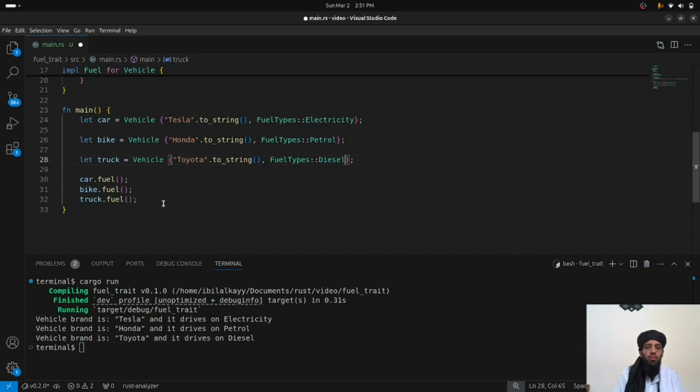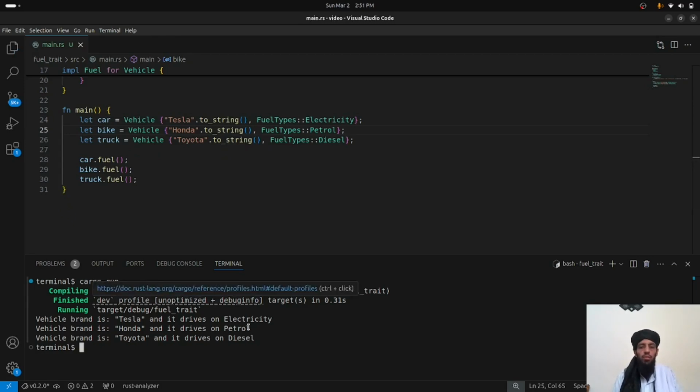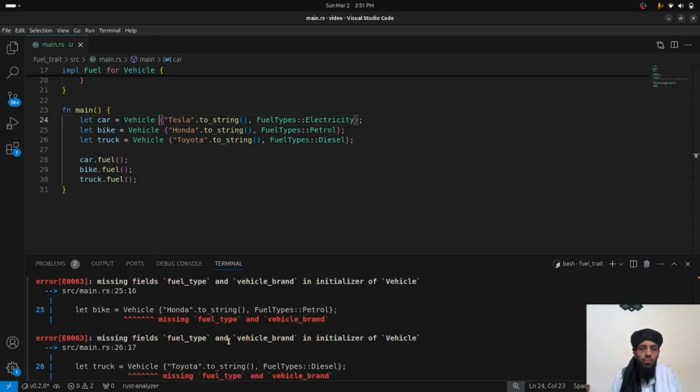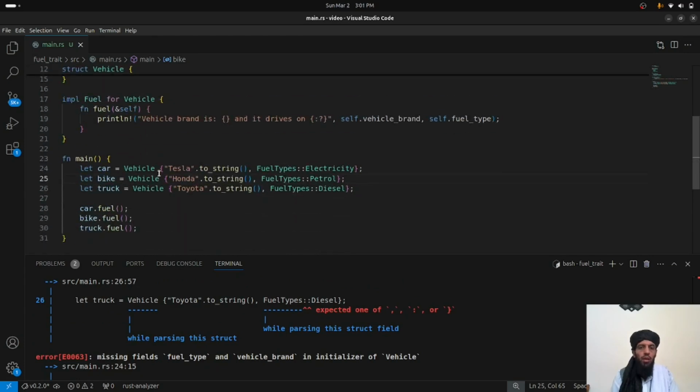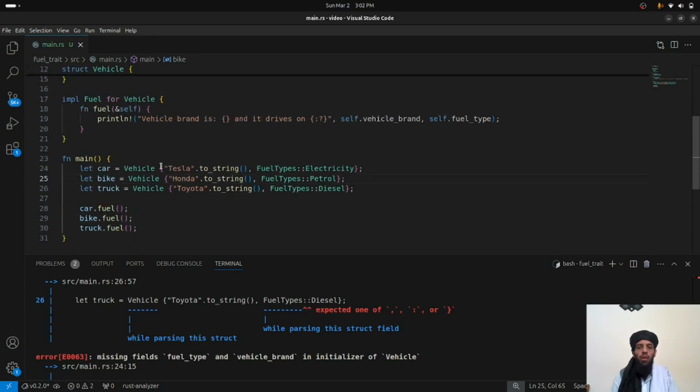Okay, so now let's remove this. If I remove this space also, it will look nice. So now let's clear this. Okay, missing fuel type and vehicle brand, although it is not expected. Let me just go through it. Okay, so this was a mistake that I made. Although I removed all of the fields, they are written as they were. So I need to convert them or write them in the tuple, because they are written in the struct. So I need to write them in the tuple in order to make it work.